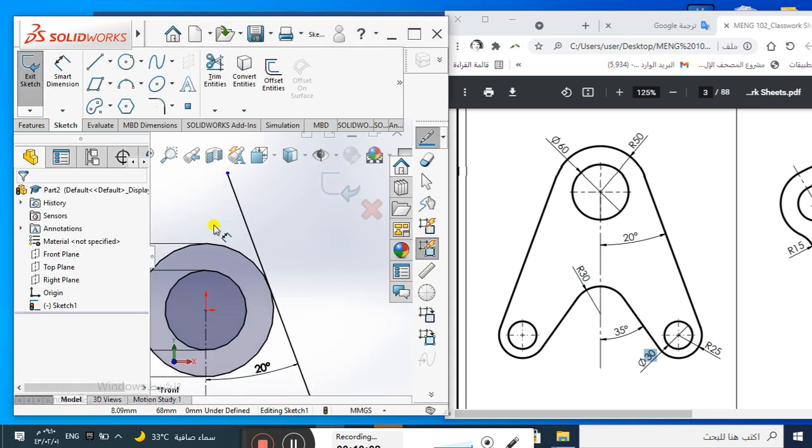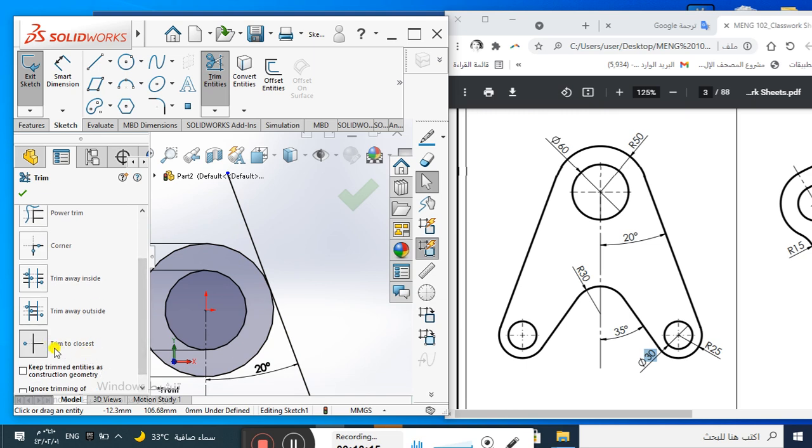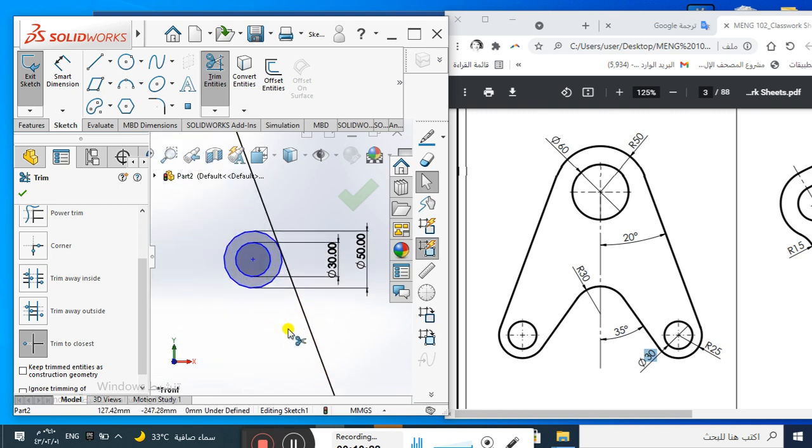Now you can find that there is an extra solid line here. I want to cut it. How can I cut this extra line? By using trim, and don't forget to choose the last option, which is trim to closest. So I cut this one, and also I cut this extra one.